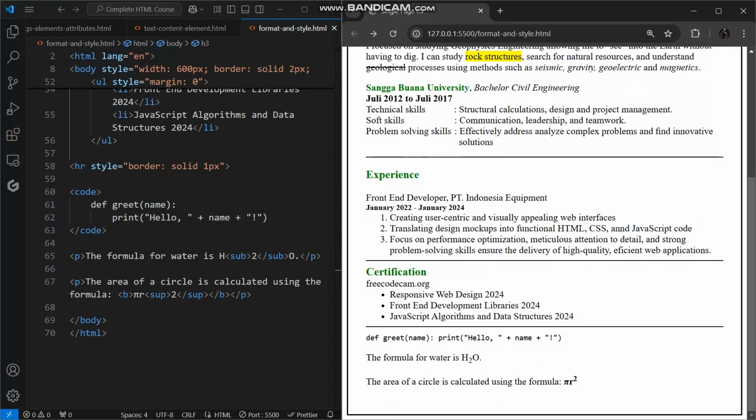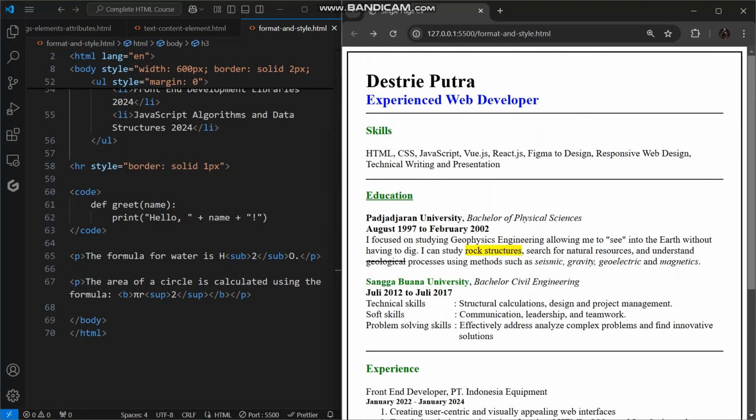This exercise will help you solidify your understanding of inline styling and prepare you for more advanced CSS techniques in the upcoming lessons.